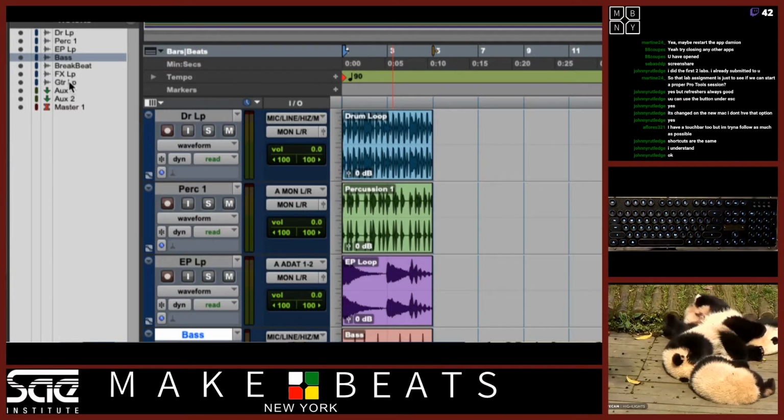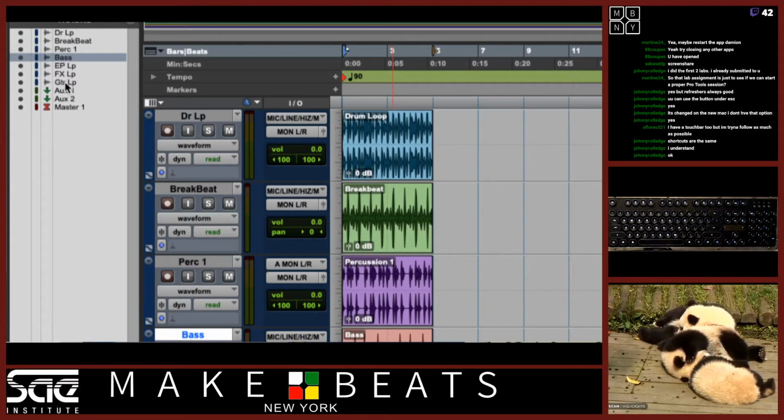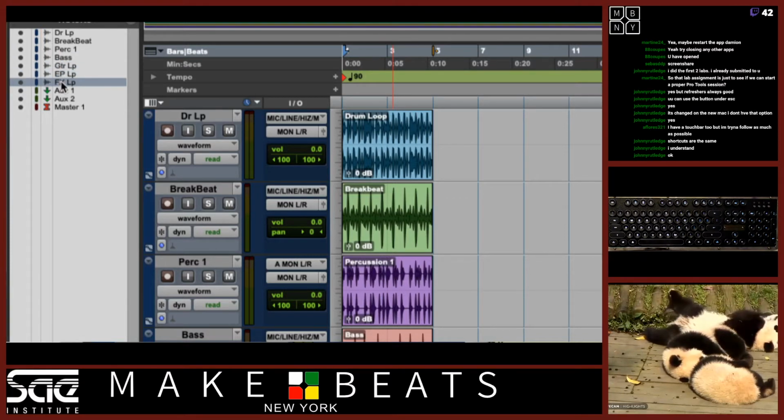In here, I can click and drag these tracks to reorder them in my main window. So for example, I've got my drum loop, I've got my percussion loop. I'm going to put my breakbeat loop up here with my drum loop and my percussion loop after that. I'm going to put my bass here with my drums. I'm going to put my guitar after the bass and the EP loop and then my effects loops.